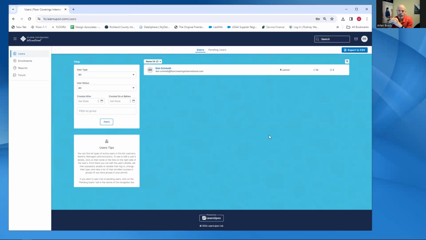Now, as a manager, when you first log in to LearnUpon, you're going to log into a manager dashboard. So this is your manager dashboard. Right now, I only have one user created in Deb's branch, Dan Schmidt, a brand new design associate. But you'll see that Deb has the ability here to see Dan and to do some things. She can look at his profile. She can go in and do some things. She can look at enrollments.